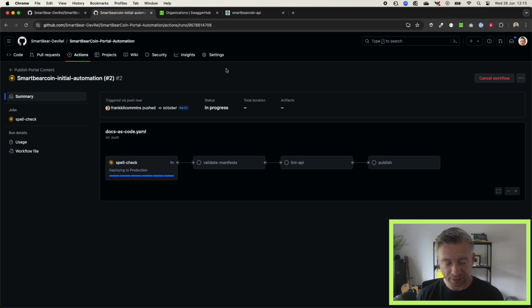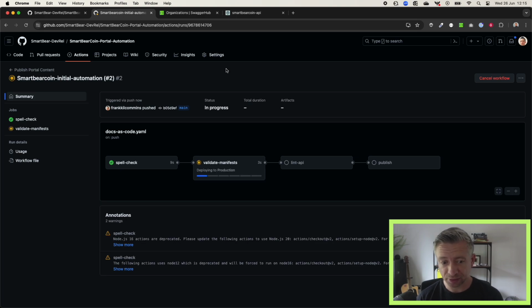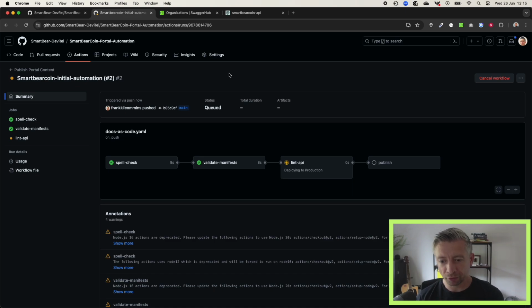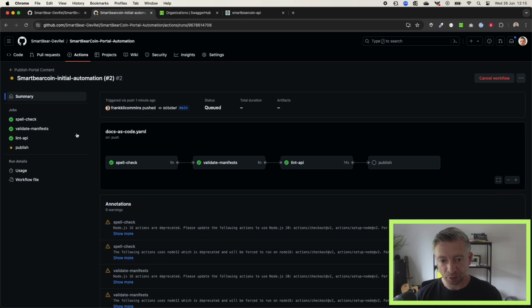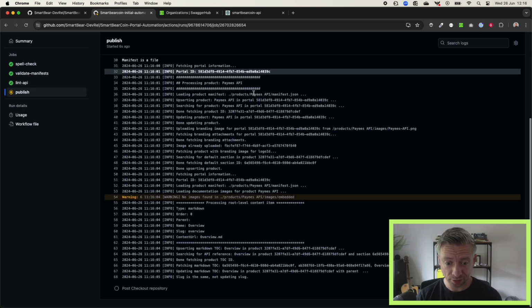So now I've merged that in. So now we're running the actual GitHub action to publish this. So again, the same steps are there for spell check, validate manifests, and lint API. And we have an additional step here, which is publish, which will do all of the work of iterating through all of the product folders, uploading all of the images, doing the image replacements, as well as the API reference link replacements that might be in your markdown files.